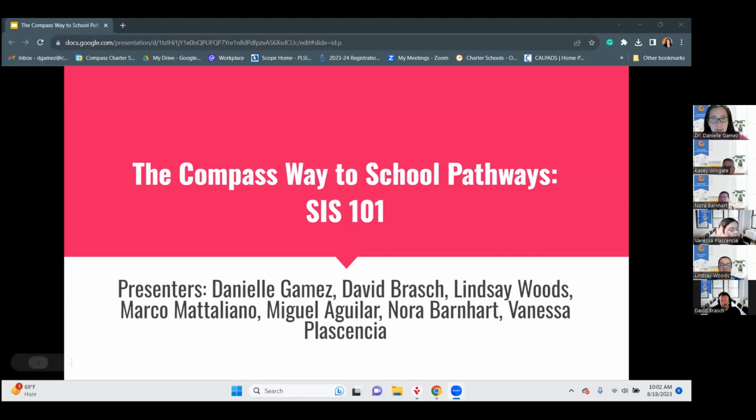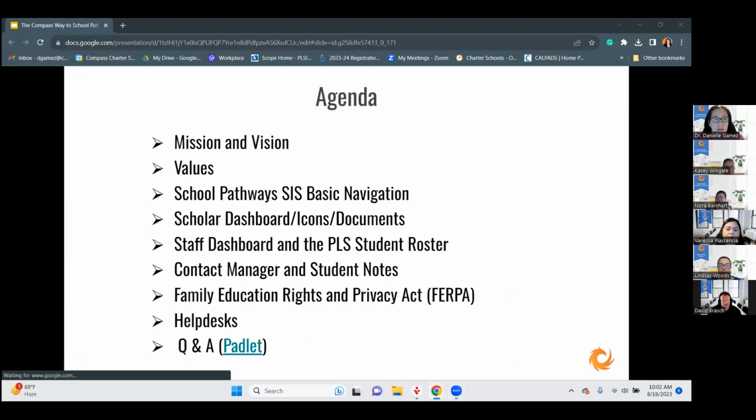This is the Compass Way to School Pathways. We have all of the experts from operations and IT here. We did a little collaboration. Originally planned to present this at the retreat, but had to do a little pivot, and we're going to deliver it here now. Here's a quick overview of what we're going to cover.